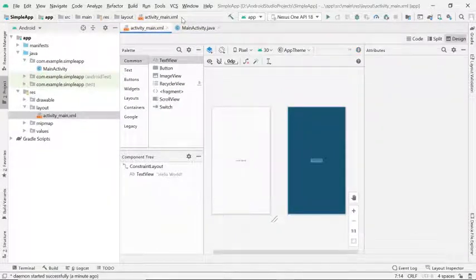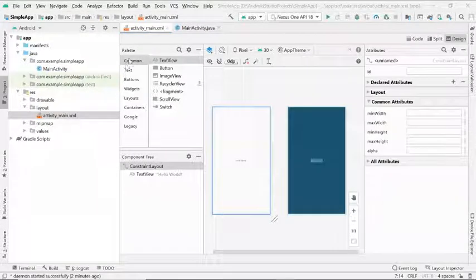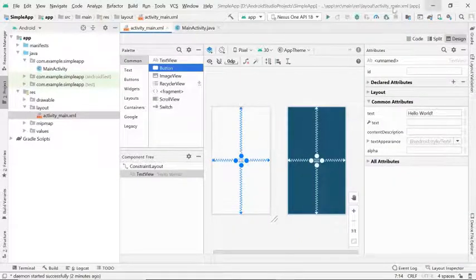So let us start with creating our first application. In this palette, you will be able to see so many options like text view, button, image view, recycler view, scroller view, etc. This component tree panel is where you will be able to see the layout of your screen and the components or the views which are under that particular layout. Right now we'll keep the constraint layout as it is, and I'm going to put one button over here.